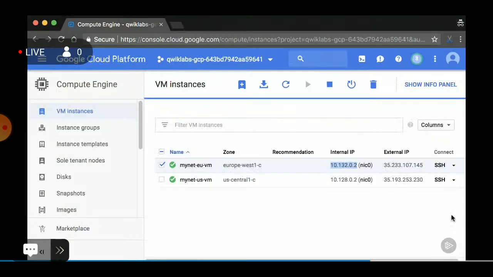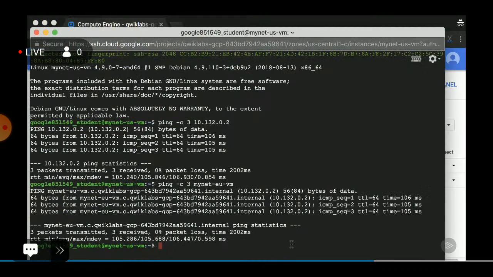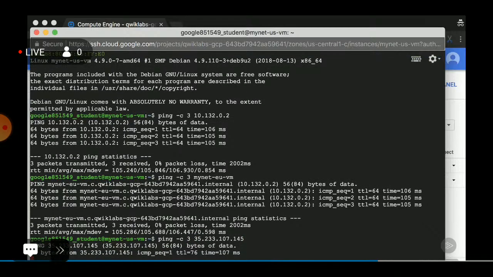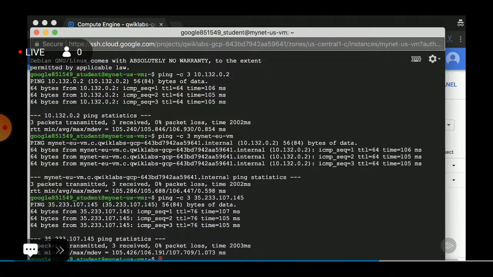Now, I can also get to the external IP address. So let me grab the external IP address now and come back. And instead of pinging the internal IP address, I'm going to ping that. And that works as well because of the allow ICMP firewall rule that we have. So currently I can ping internally as well as externally between these VM instances.